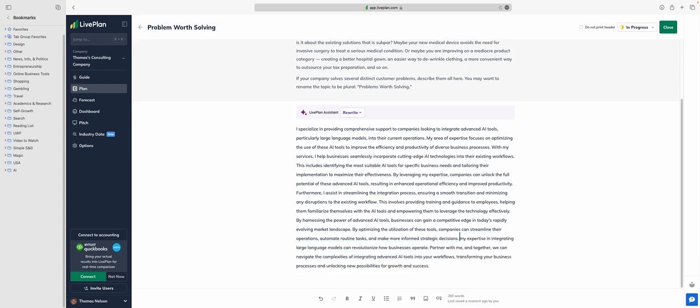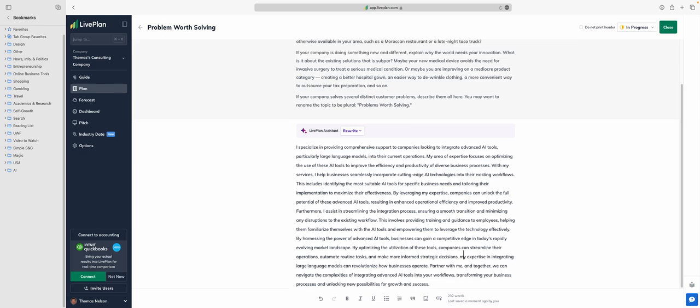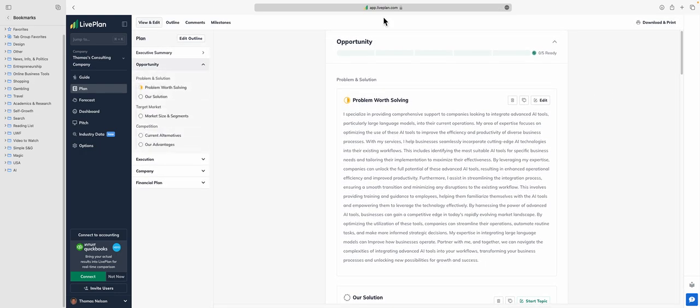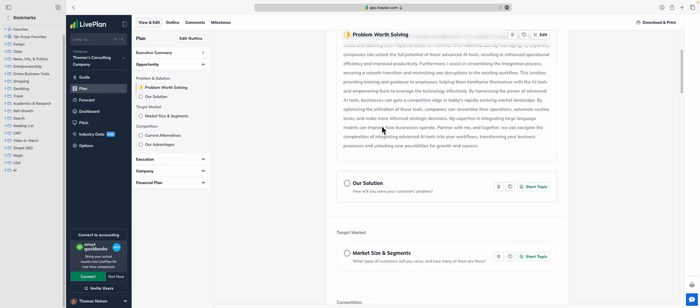up to this. I'm just going to delete it, and then we're going to change that to a capital. My expertise in integrating large language models can revolutionize. I really don't think, I mean, the AI stuff revolutionizes, but I'm not going to say I revolutionize anything, so I'm going to change that to improve. Okay, so we made one minor change to make sure we were telling the truth, and now we've got that section done. So that's the problem we're solving section, which we did with the help of AI.